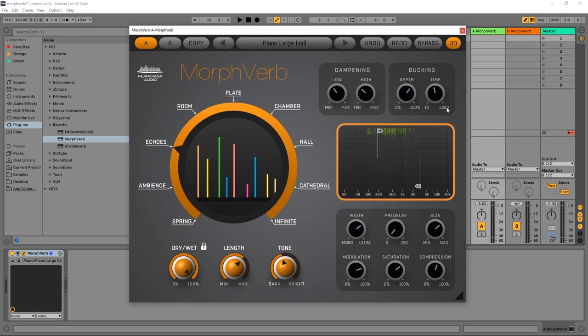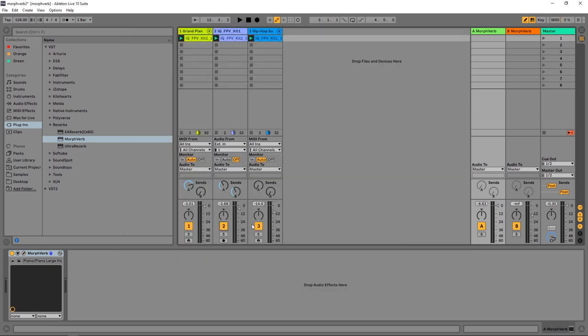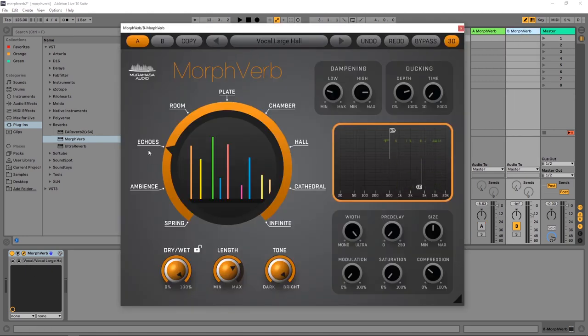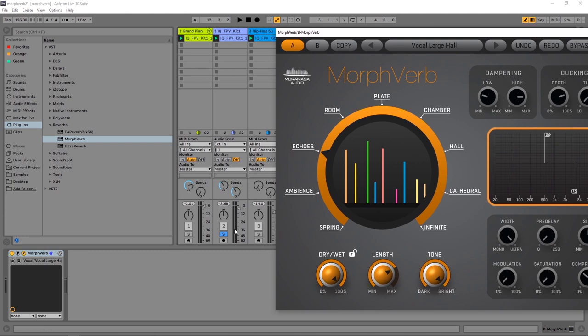And before I jump into reviewing these other parameters here, I want to point out that I did use it on this vocal over here. So what I'm going to do is come back and turn on that vocal. I'm going to solo it and turn off the other reverb. You can see here I've got MorphVerb on two different return tracks. And I'm sending just the vocal to this second MorphVerb instance over here that I have on Echoes. And this is what it sounds like.